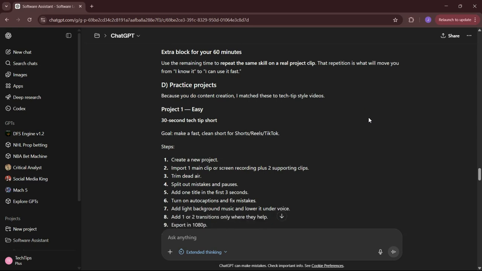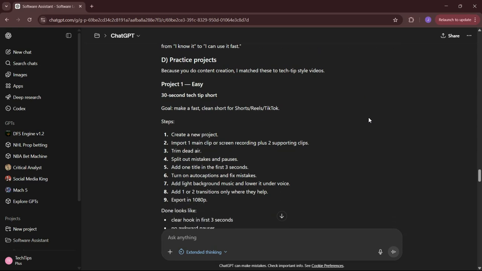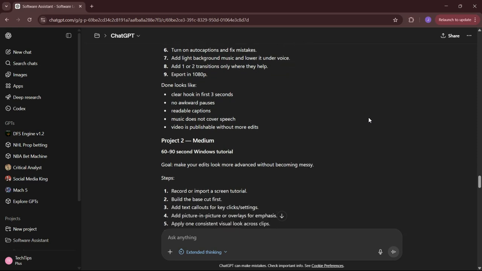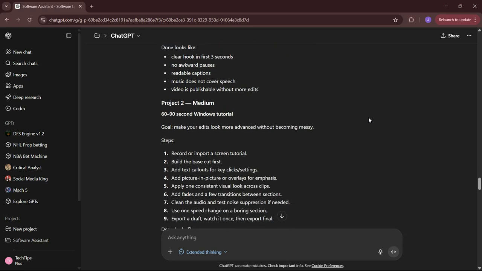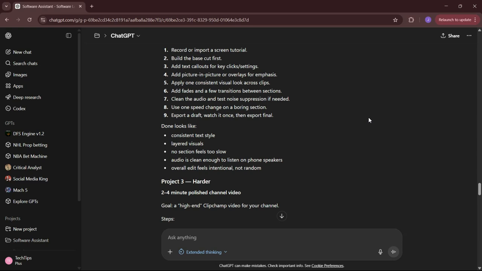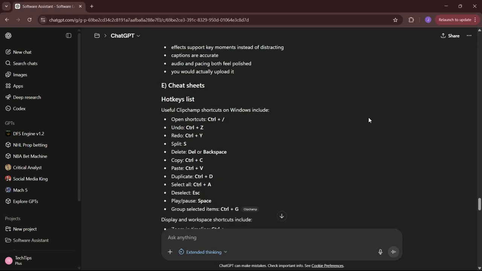Then it gives you the option of practice projects because you do content creation. It gave us an idea of what we should do. For instance, a 30-second tech tip short. Trying to make it off of our current YouTube channel. And let's scroll down a bit more. Project 2, medium, 60 to 90 second Windows tutorial. And then Project 3, just basically giving us projects that we can utilize.